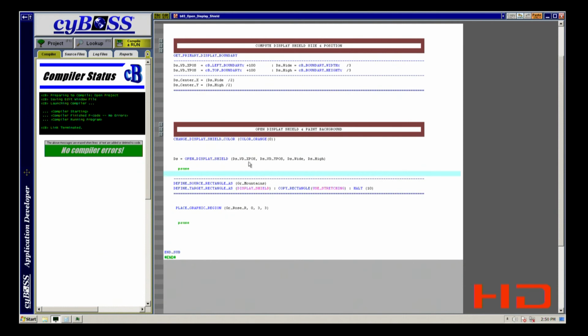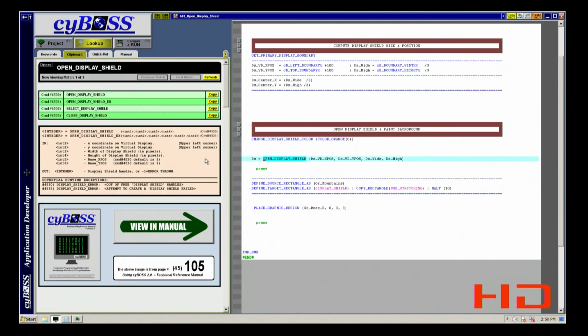We're opening it up, and if we look at this command here, it says, okay, we're opening a display shield, and we're going to give it the X coordinate, the Y coordinate. So we're passing in these variables, and up here we defined them. And we went to the left boundary, and we said, well, let's throw 100 on. Right? Here's the Y value. So you get the X value, the Y value, X, Y. That matches up with the X coordinate on the virtual display, the Y coordinate on the virtual display.